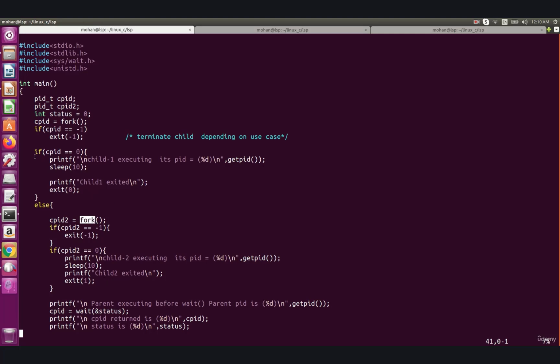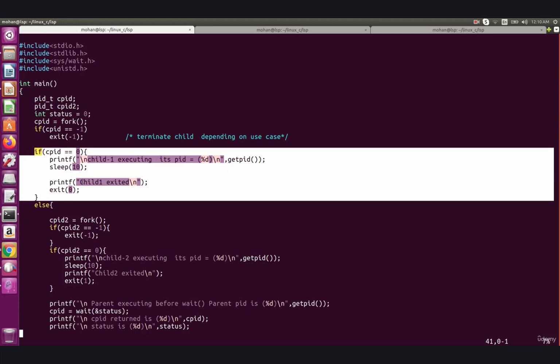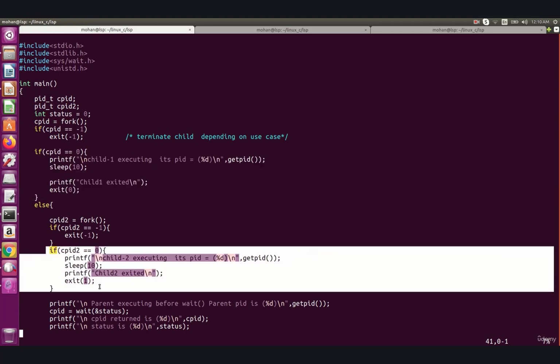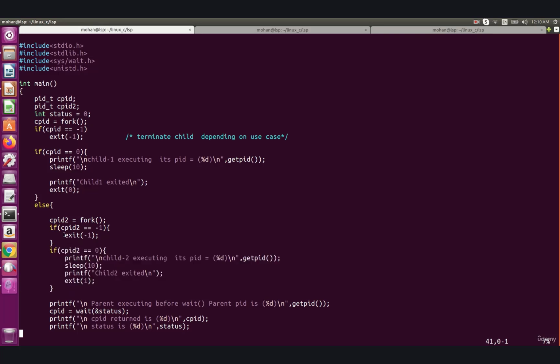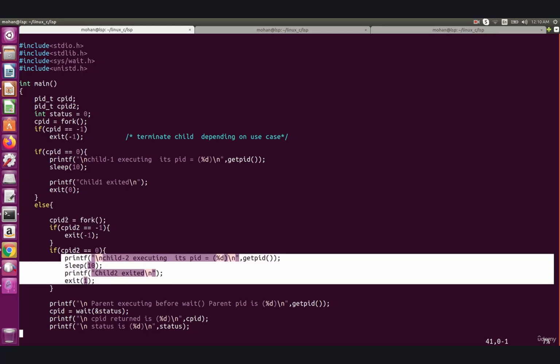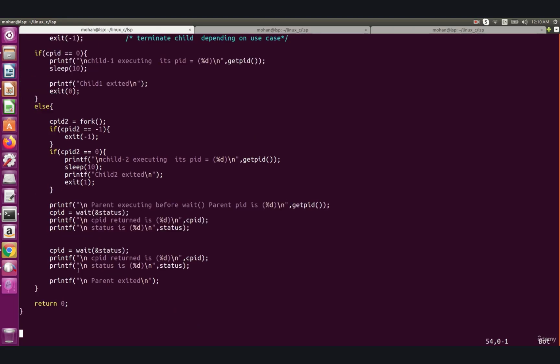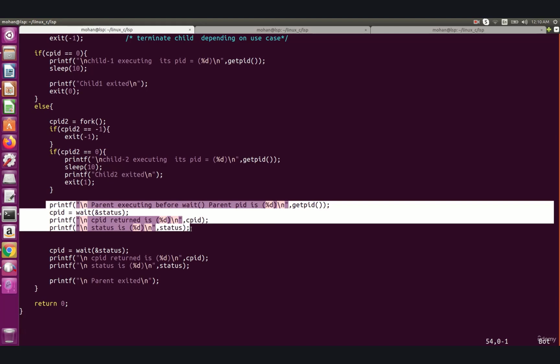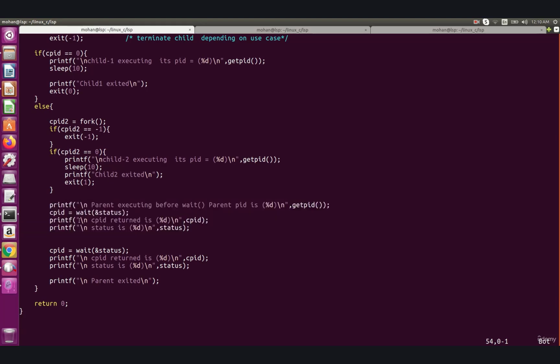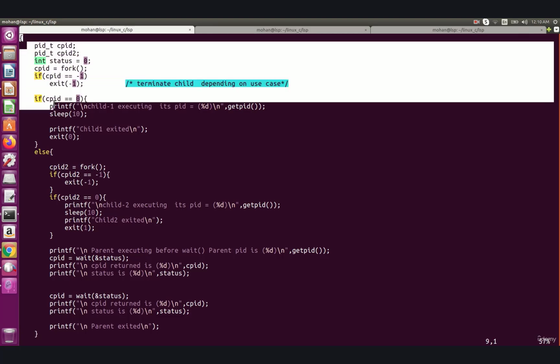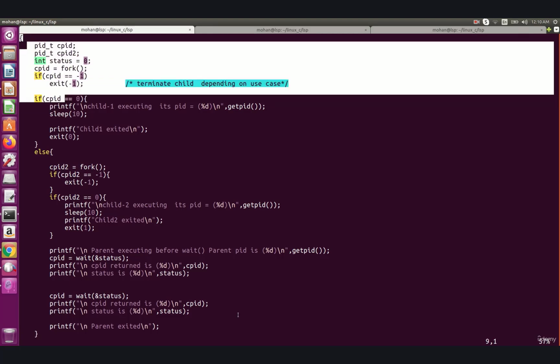So we have this part of the code which is the first child process and this part of the code which is the second child process. When we fork, as we discussed earlier, when fork returns 0 it will be the child process. When fork returns a non-zero value, it will be the parent process. So when this program runs, we have one parent process and two child processes of the parent.